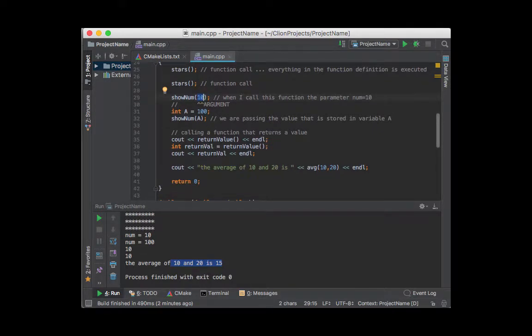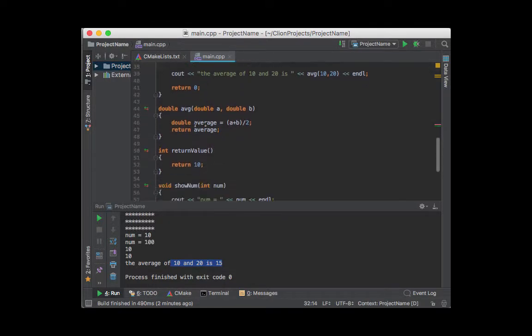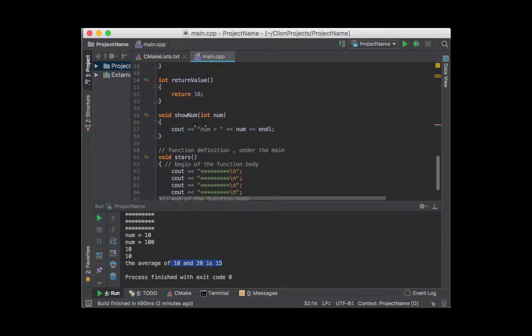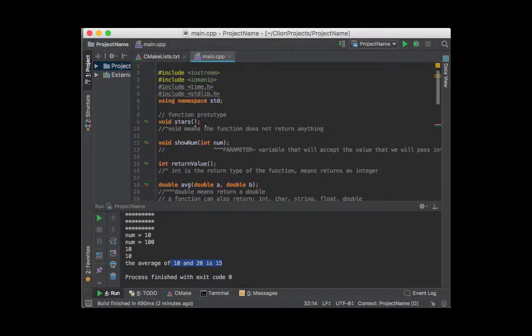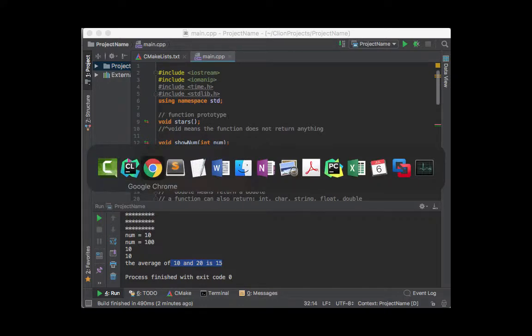It doesn't have to be a value itself. It could be a variable. We're still passing the value of the variable into the function, okay? So those are the basics. Now some other things that have to do with that.